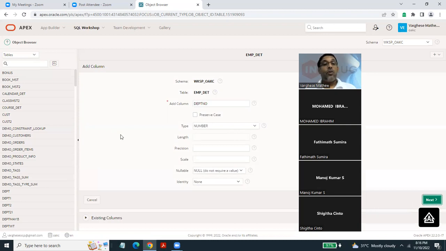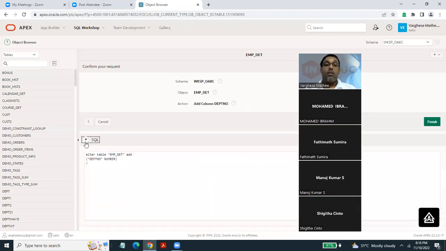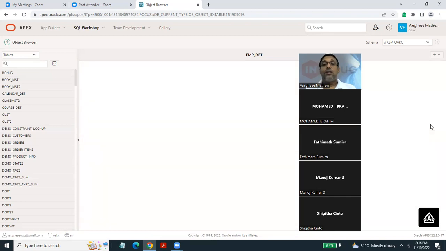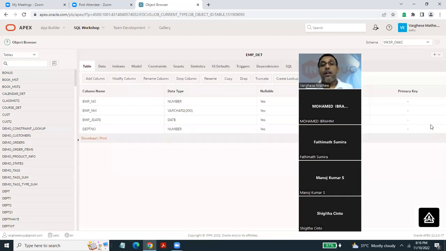Okay, then you can go to the SQL. You'll be able to see that ALTER command. So that's what I'm saying, you don't need to learn all this SQL for doing the applications. Everything is a wizard also. Suppose if you want to refer, you can do the same exercise. Okay, so finish. Now you can see the table has been added with another field called department number.